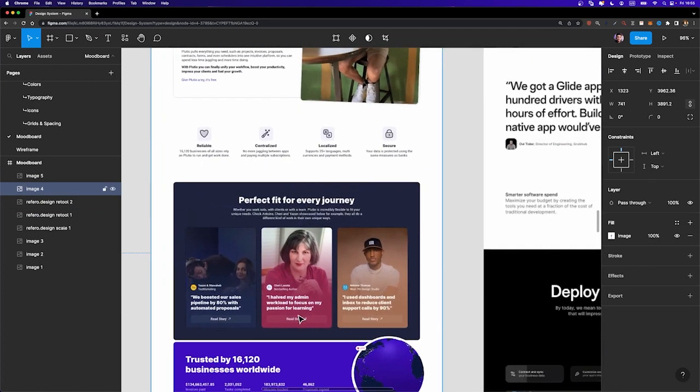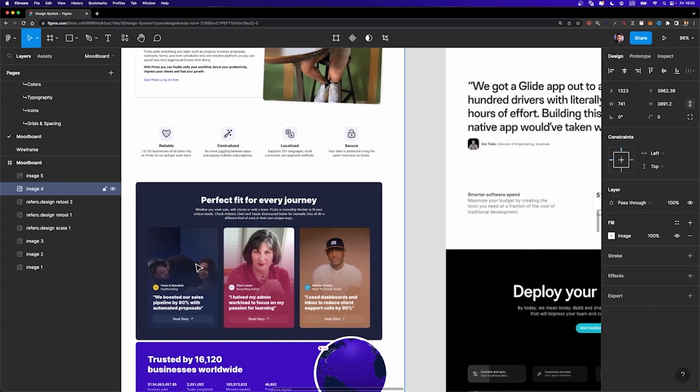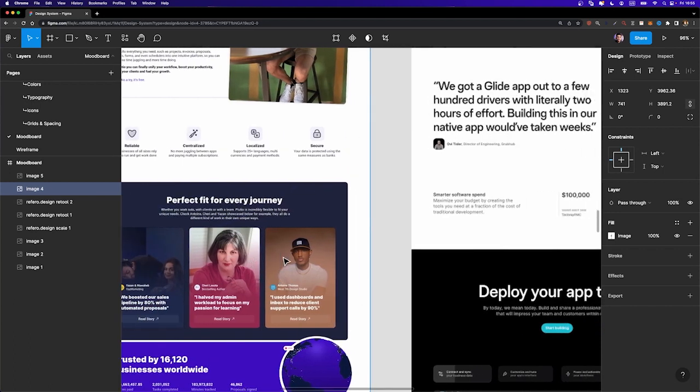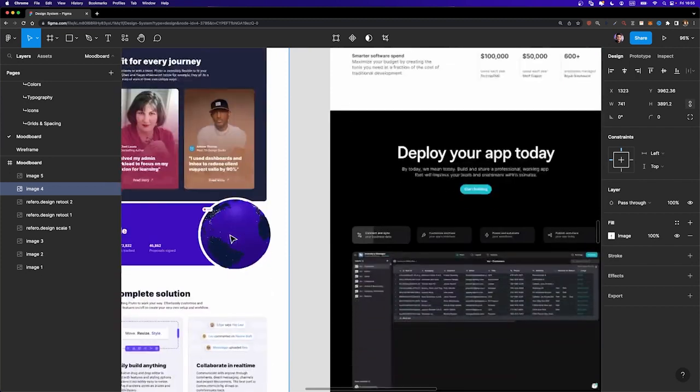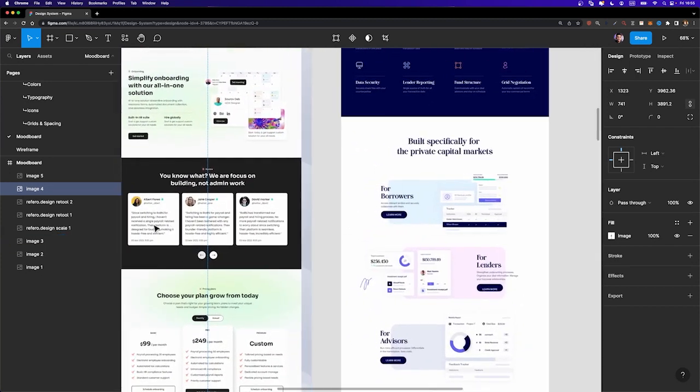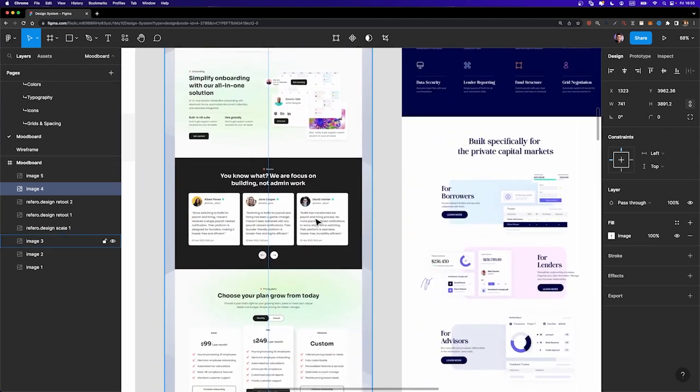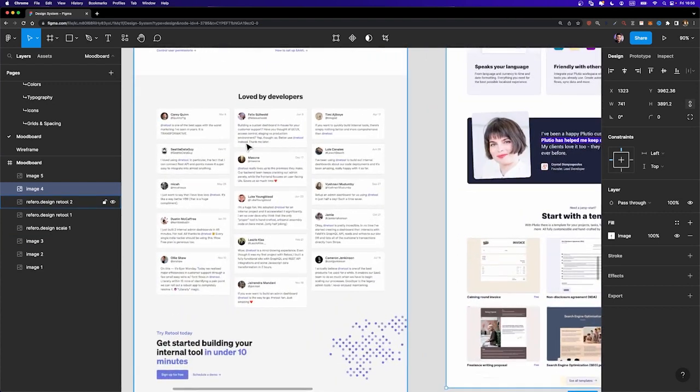Here we have, again, a few testimonial cards. These are quite large with large images. I don't like this layout. What about here? Again, here we have a few testimonial cards. I think this layout looks good.